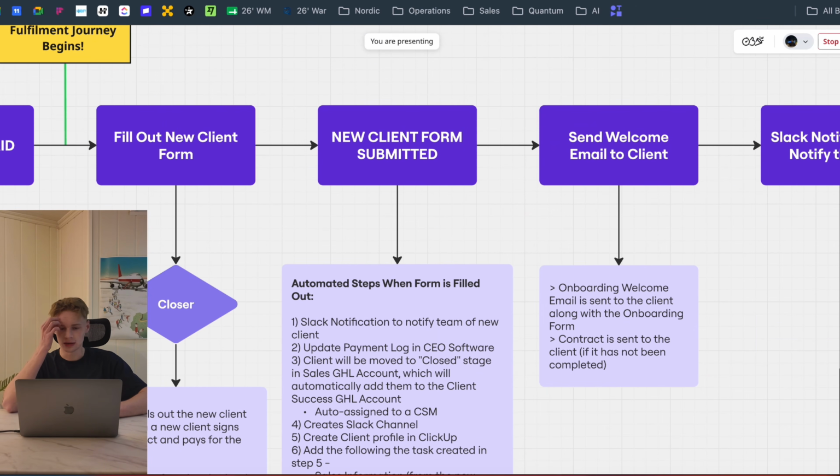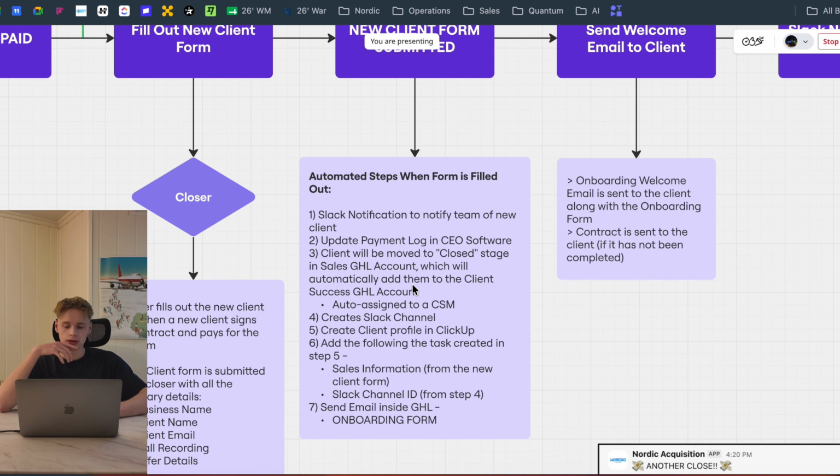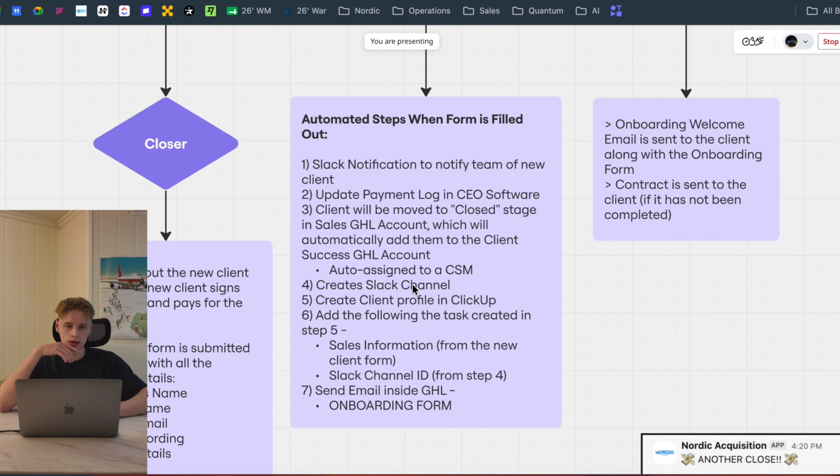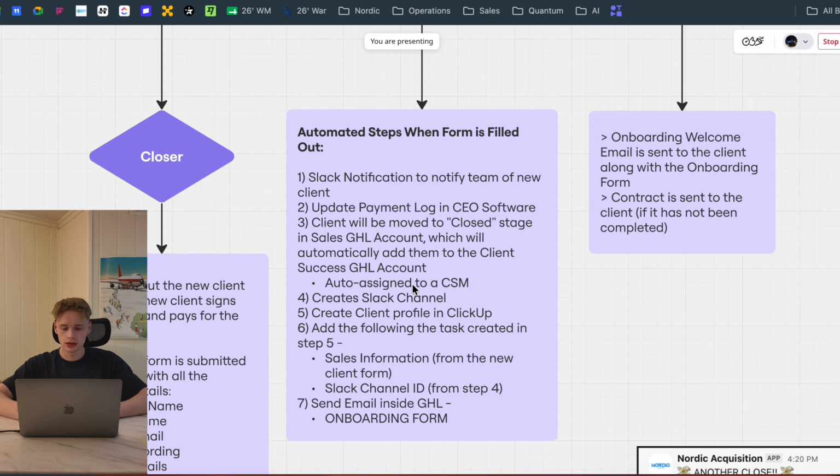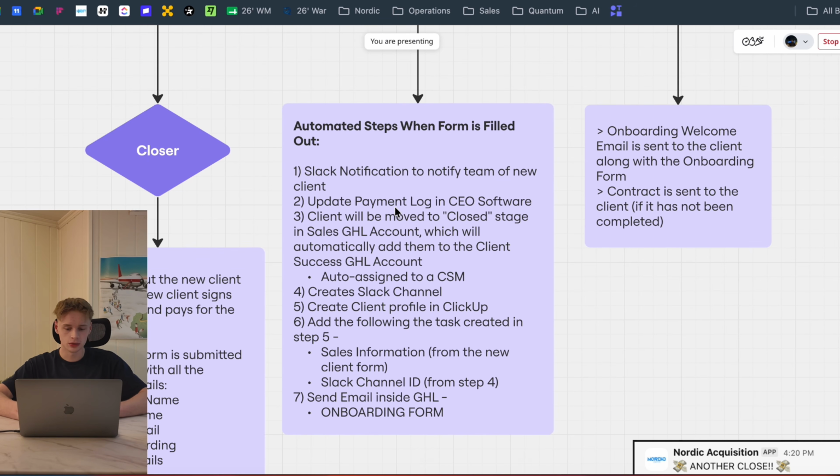Once that form right there is submitted, then there is an automation that's going to be triggered. I'm not going to show you the specific automation because it's built out in Make and it's very complex. But after the form is filled, essentially, it will automatically notify the backend team of the new client that we signed on board. It will also update our tracking software's payment log for that client, for example when the next payment is coming. It will automatically add that a payment has to be made on this date and remind us to do so if the closer didn't put in a subscription, essentially.